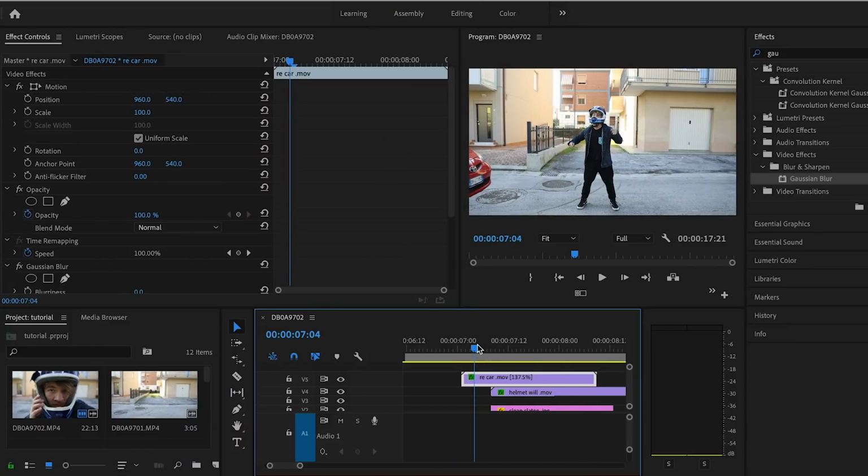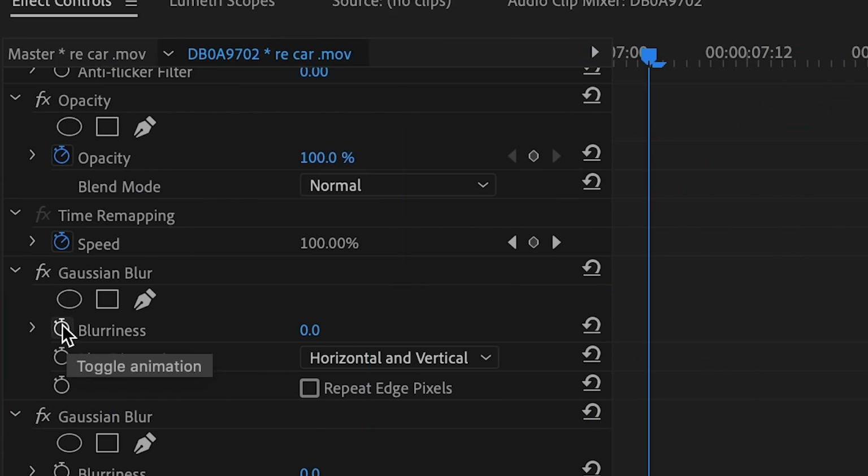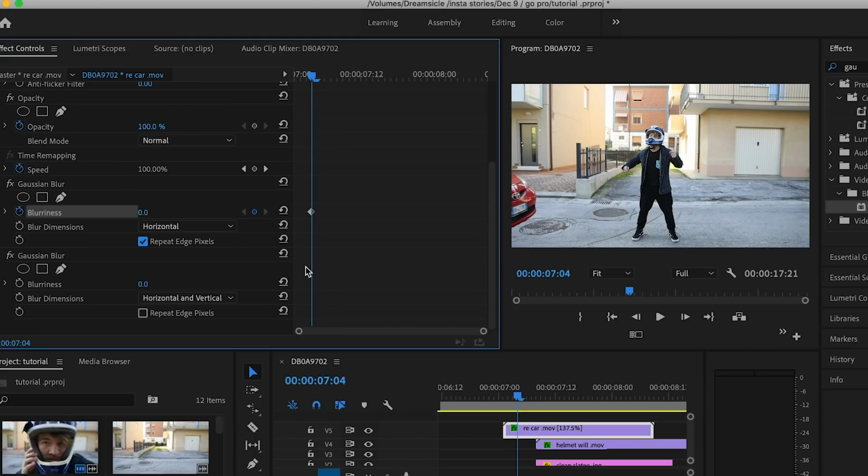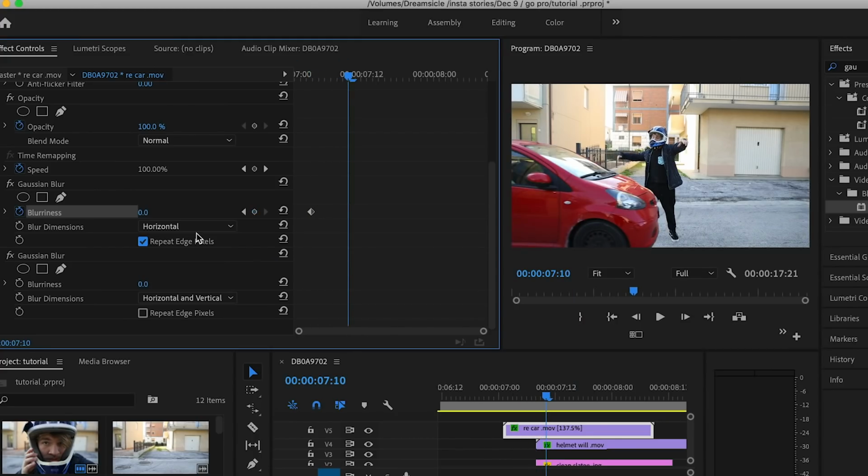All right, so now that we have the base of me, motion blurred, lens distorted, and moving out of frame, now let's add a little bit of motion blur to the car. All right, as soon as it starts coming into frame, hit the blurriness keyframe, change this to horizontal, and repeat edges.